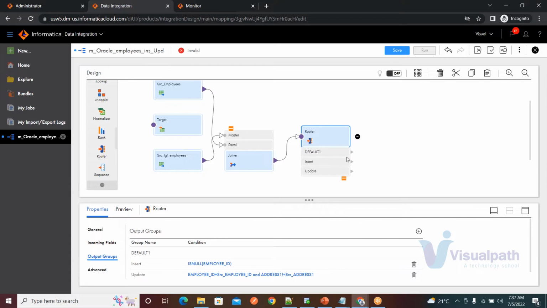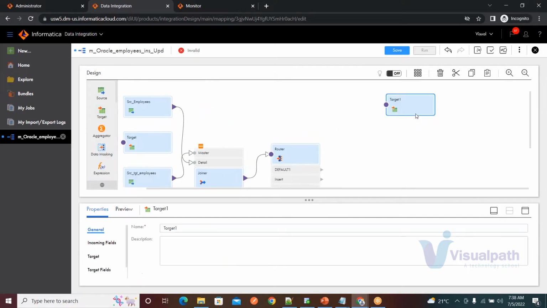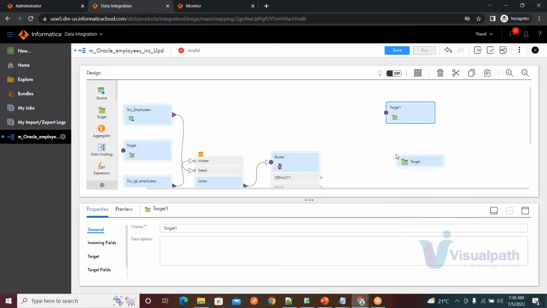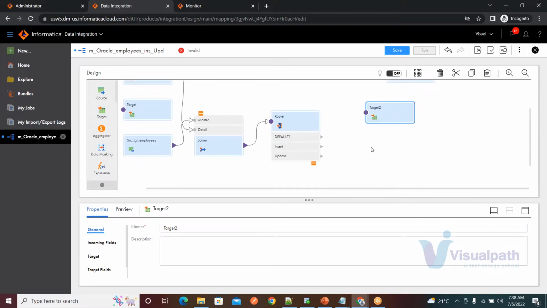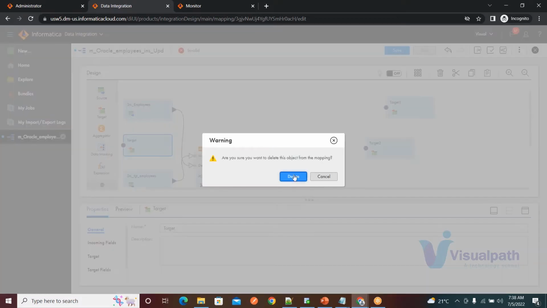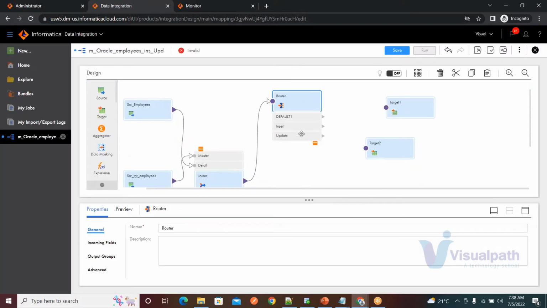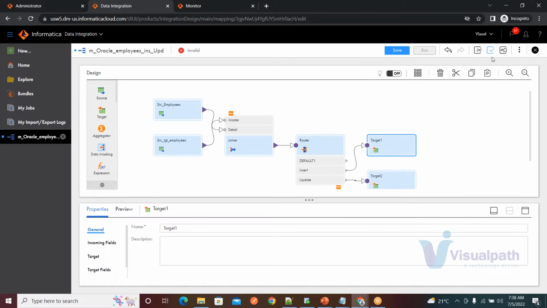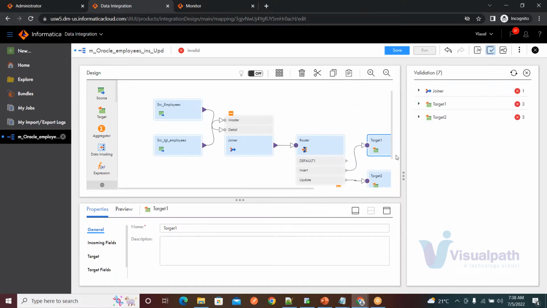Okay. Now I need to have two targets, right? So I just drag one target here. I can drag one more target here. I think we had a target. Okay, that's okay. We'll just remove this. So the first target for insert will go to this insert target. Update will go to this update target. And we have to configure the target. The mapping won't be valid until your target is defined.